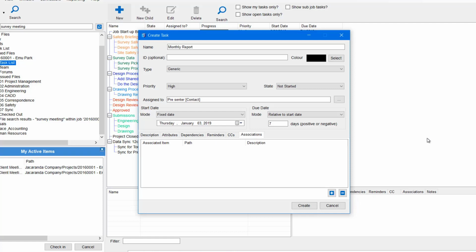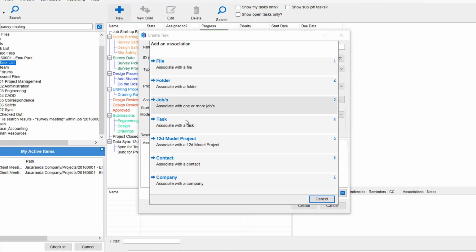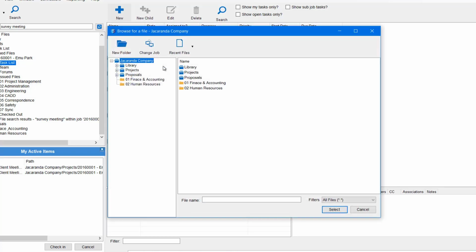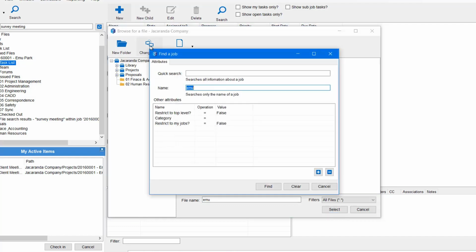Okay. So at this point, if a document was already created, it can be associated to the task. So I'm going to come down and hit the plus button. You can see the list of items that you can associate to a task. There's plenty there. In this case, it's going to be a file. It'll bring up the search criteria. Okay, we can go in and look for Emu Park. In this case, it brings up the search panel. We can go and look for our Emu Park job.